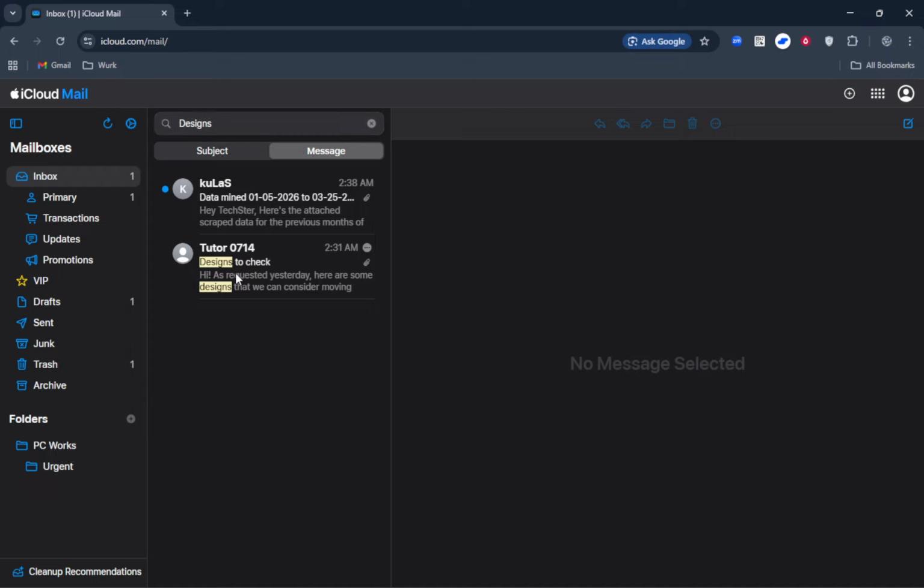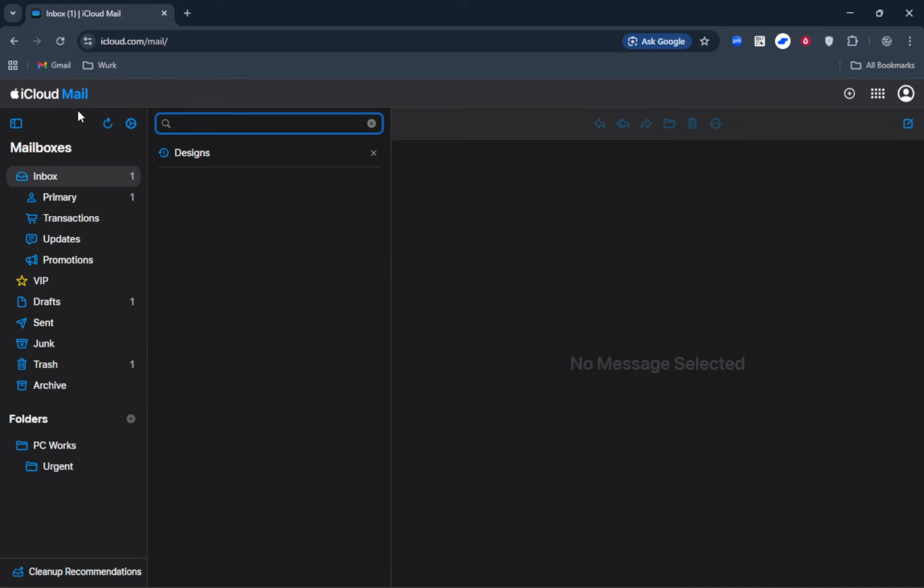As you type, iCloud Mail will offer helpful suggestions like sender contains or subject contains. These are quick filters you can click to focus your results right away. When you're ready, press Return or Enter to see the full set of matches.